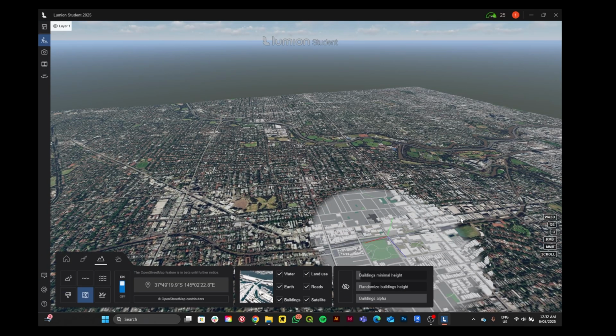Once the loading process is complete, the buildings and surrounding environment will appear in your Lumion project. This imported map will serve as the foundation for placing and rendering your design within a realistic site context.